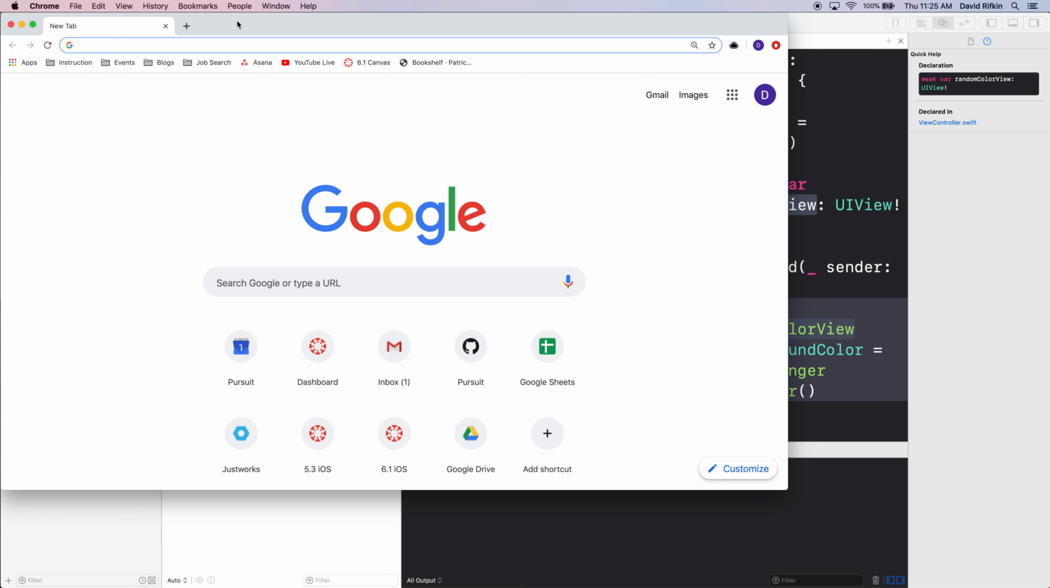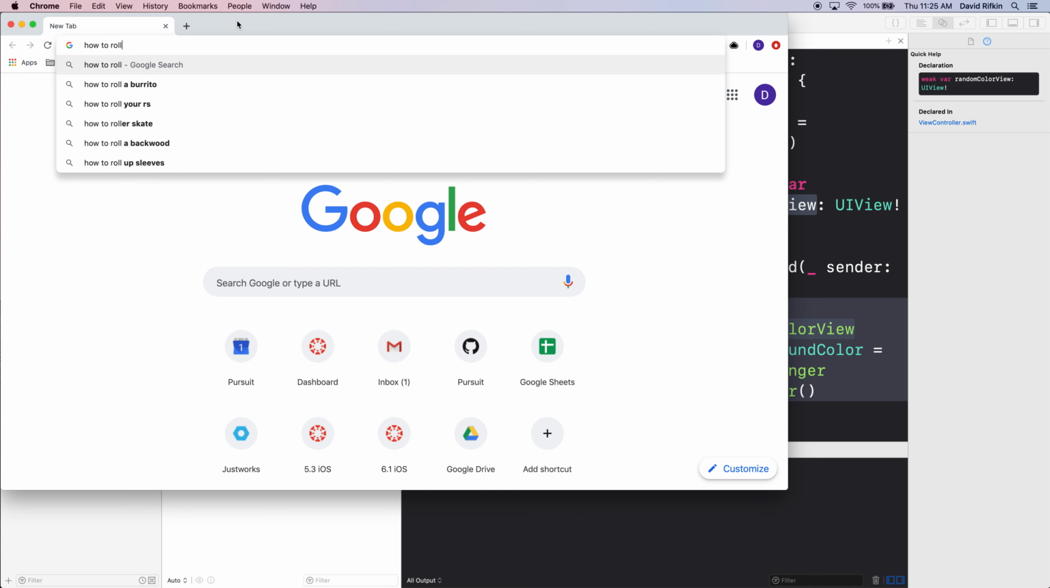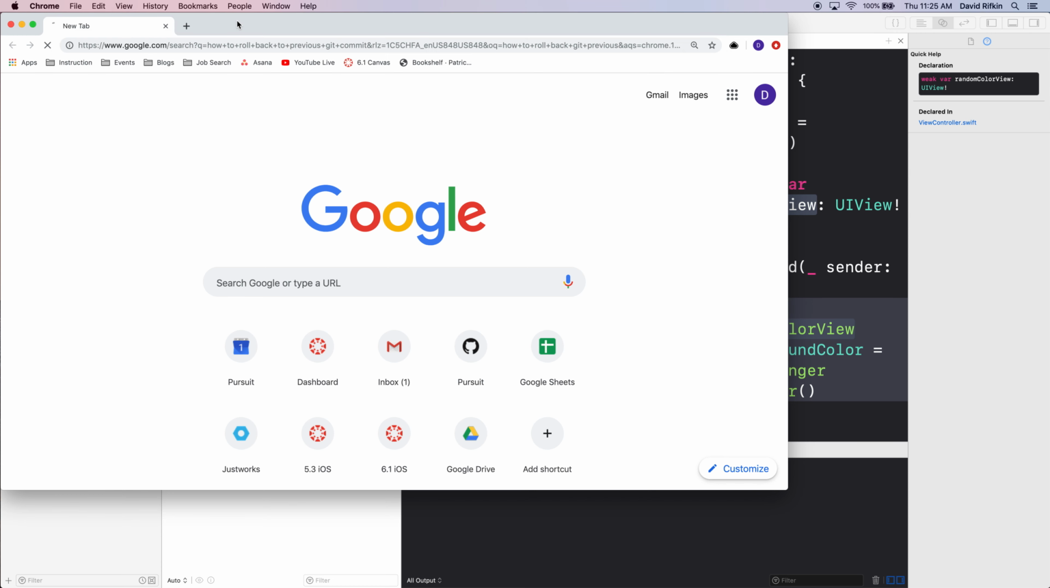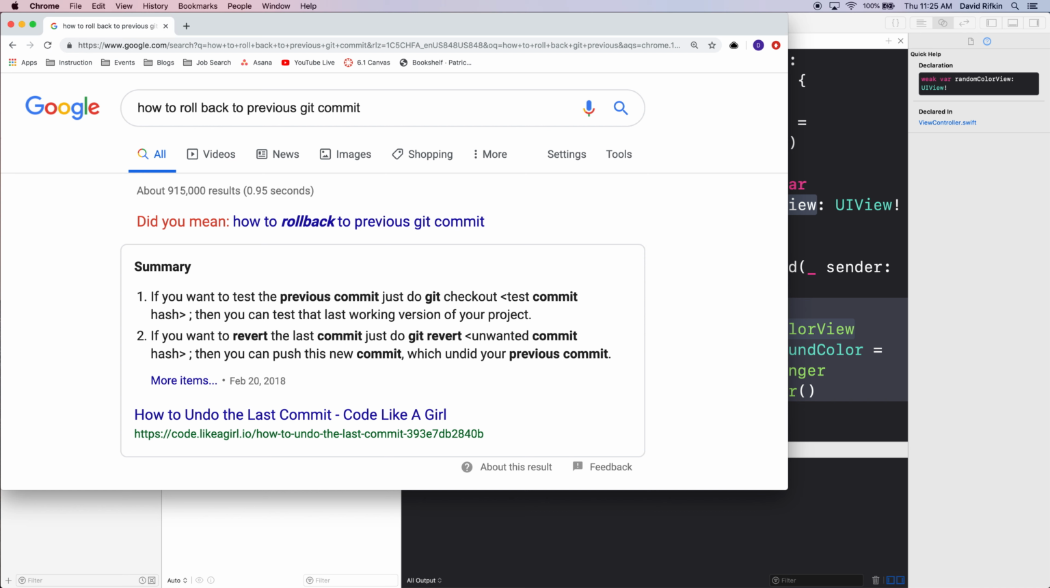What are some search terms we can use? How to roll back. So, do you want to roll it back or do you want to just see what happened? Okay, cool. How to roll back to previous git commit. Sounds good.